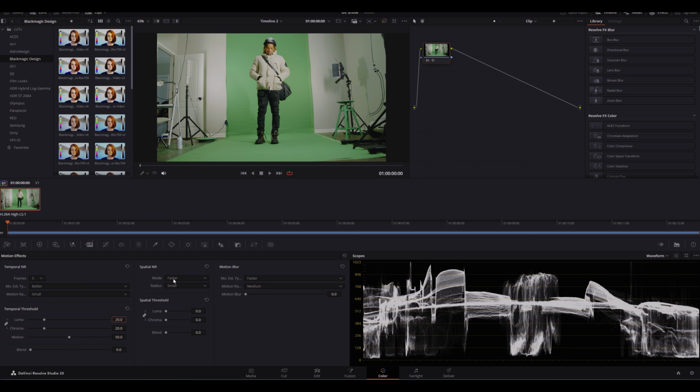Now, depending on your PC and the power of it, you can go better or ultra NR. I go ultra NR, which is a lot more taxing on your PC, but I do have a powerful PC. But for those of you that don't, you can go better and then hit this button right here. Radius will be small.